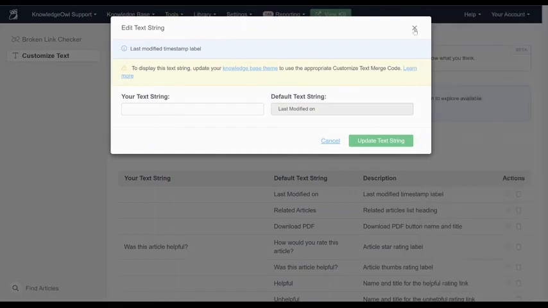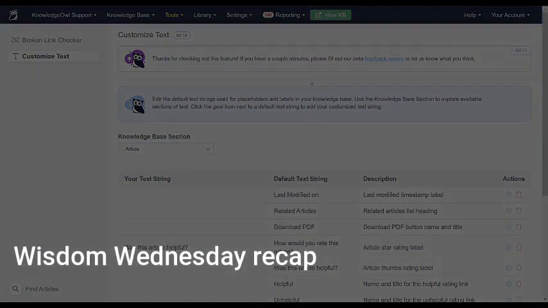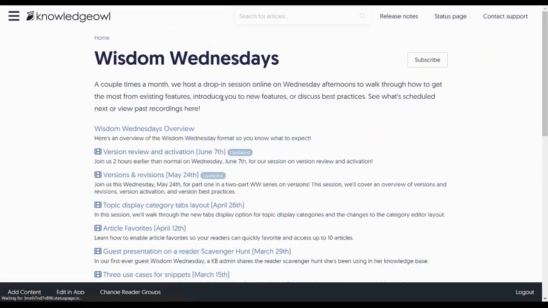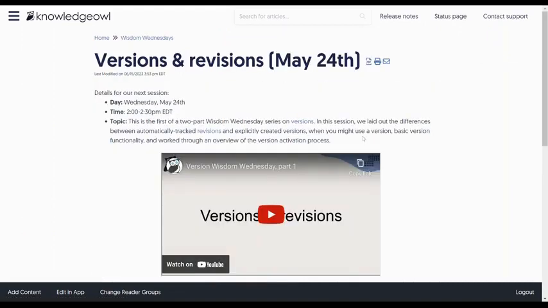So those are the two big feature enhancements we've had. We have recordings up now from our last two Wisdom Wednesdays, both of which were on versions. So the May 24th Wisdom Wednesday, we covered a general orientation to versions, how they differ from revisions, how you might use them, what the basic workflow on using versions is.